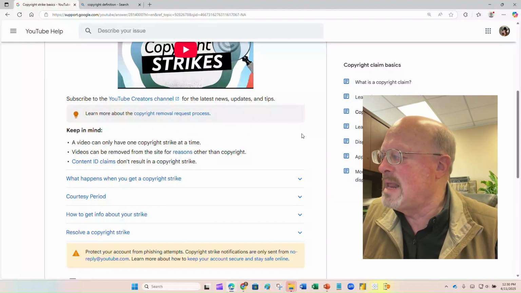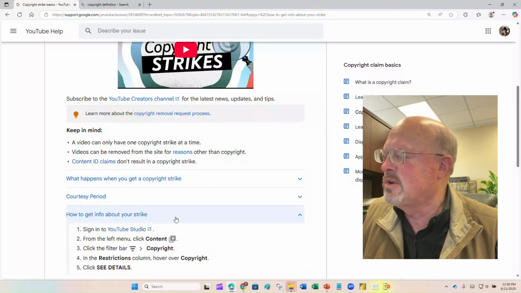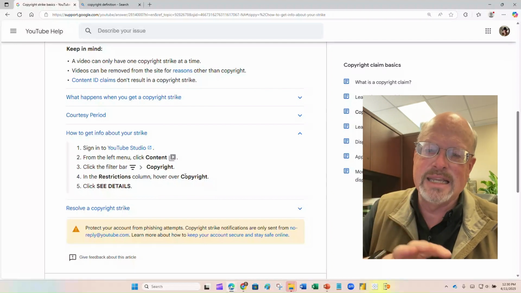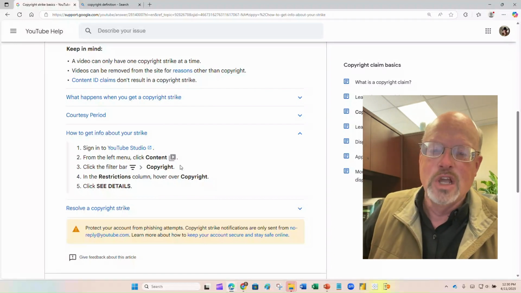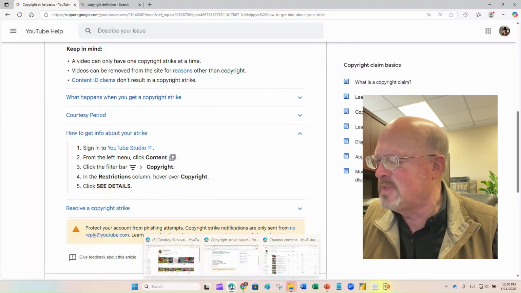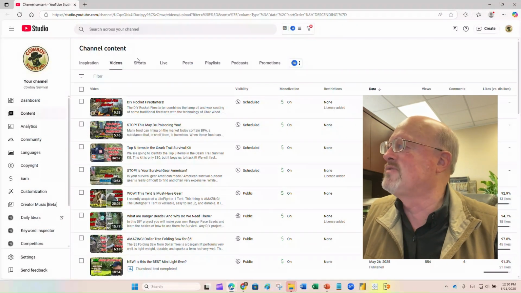Now, let's go next and look at how to get info about your strike. It says here you can go to YouTube Studio. From the left menu, click Content, click the filter bar up at the top, go to Copyright in the Restrictions column, hover over Copyright, and see the details. Okay, let's look at an example of how that happened to me. I'm going to go to my Cowboy Survival channel and show you the issue that I had. So I'm at the Cowboy Survival channel now.